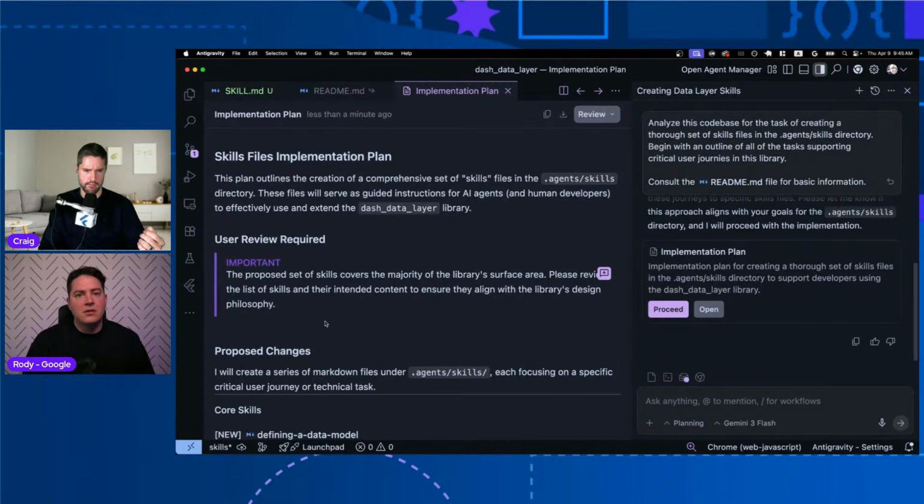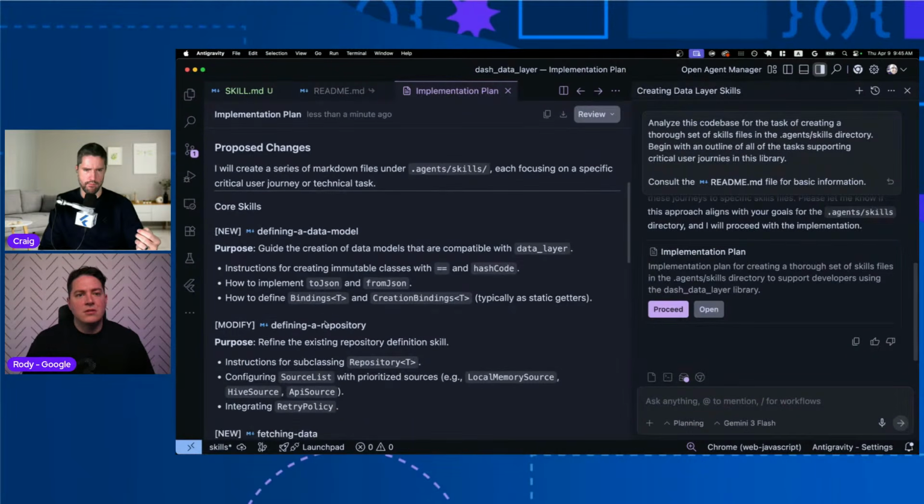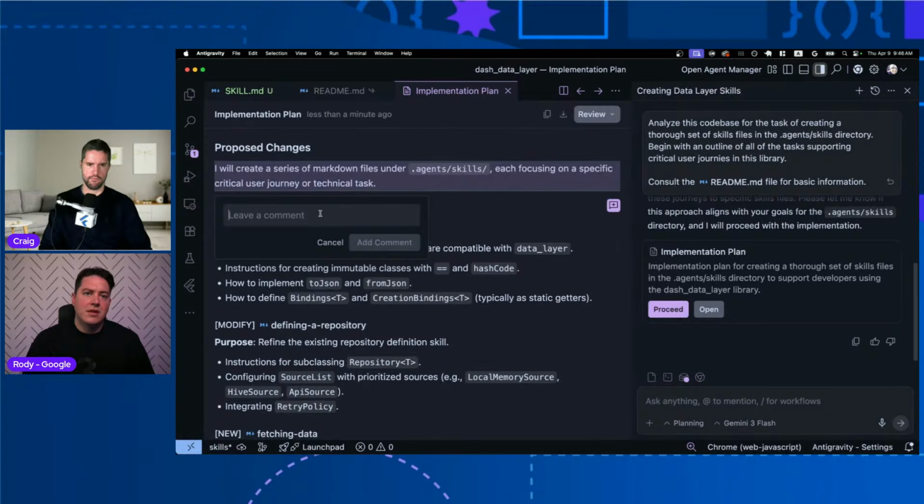Let's scroll down to proposed changes. Okay, right where it says agents/skills, add a comment to that. Say, make sure to include detailed and exhaustive examples for each. Nice.